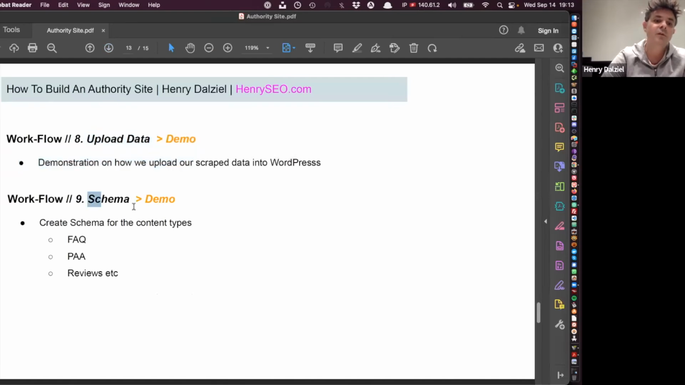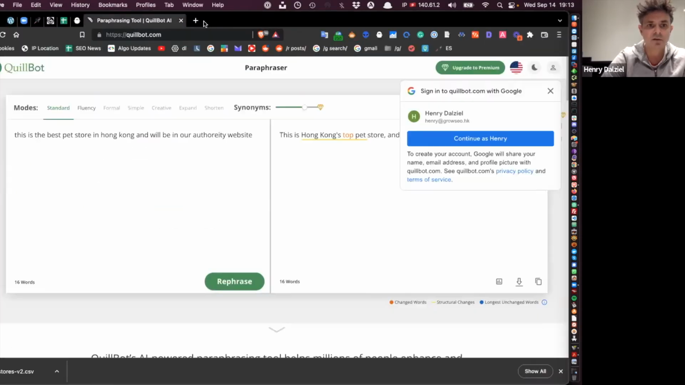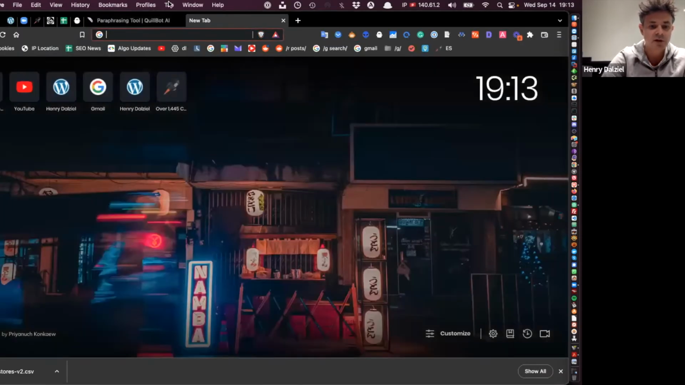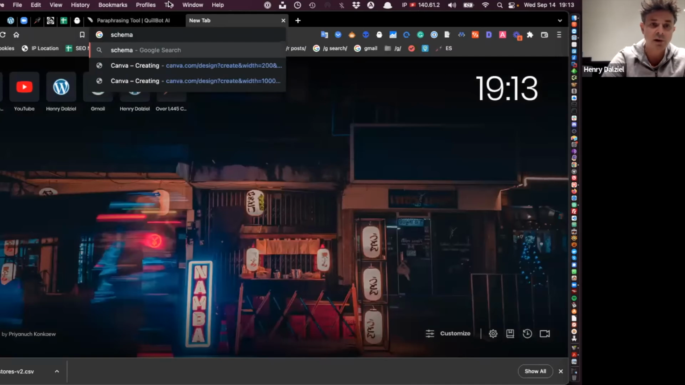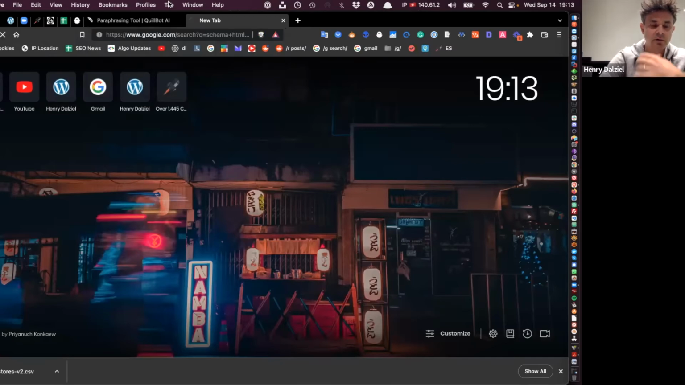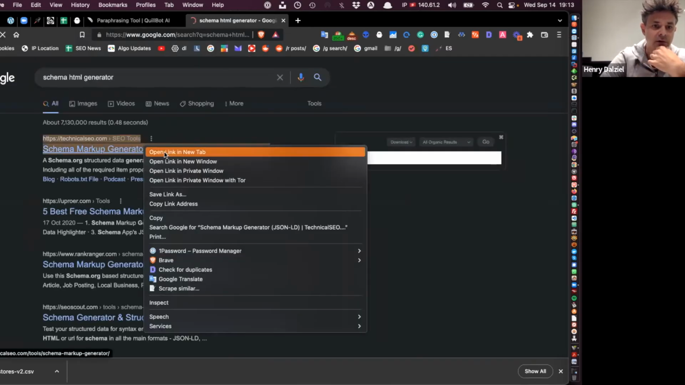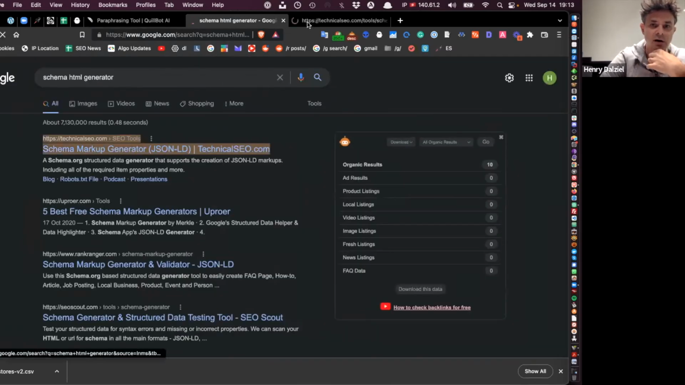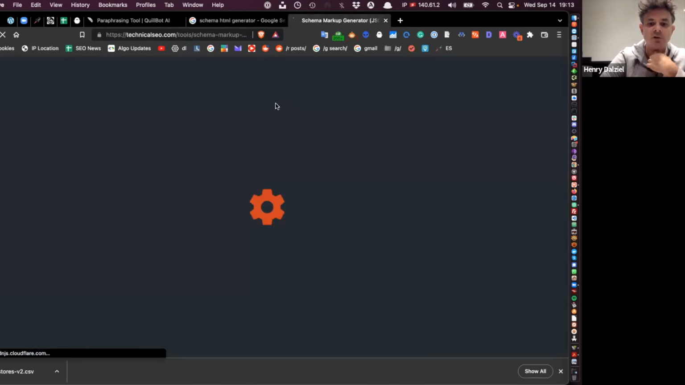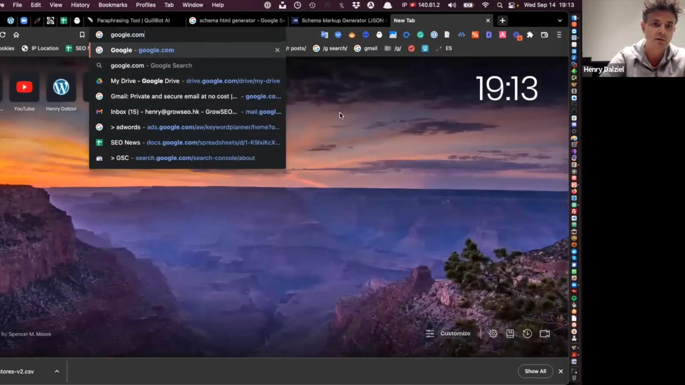This is an interesting one, schema. So with schema, we want to help Google understand what our content is about. I'm sure you know there are plugins that can do this, but you can also create your own version as well. If you guys don't know what schema is, then just please put a comment in the chat. But essentially, what schema does is this.